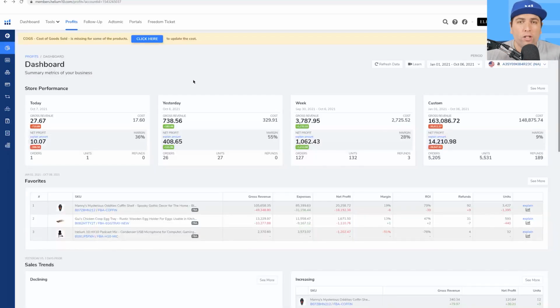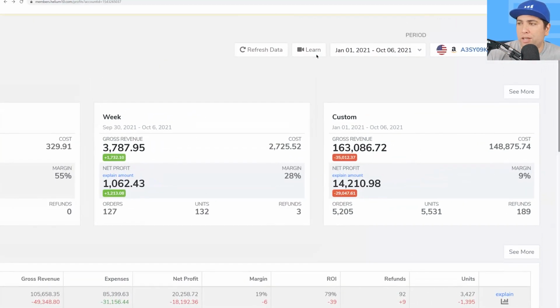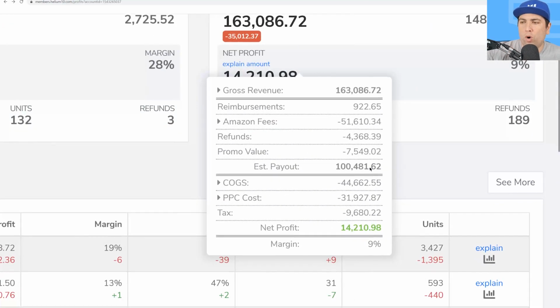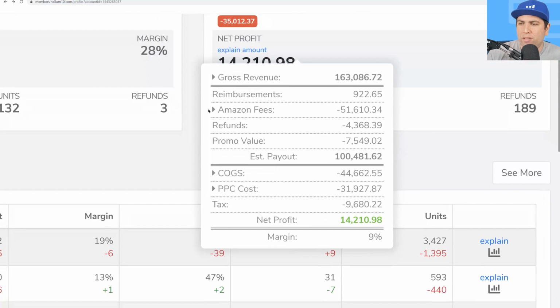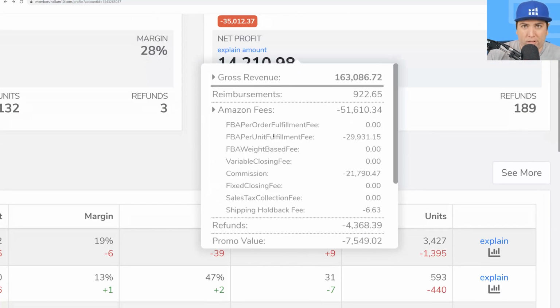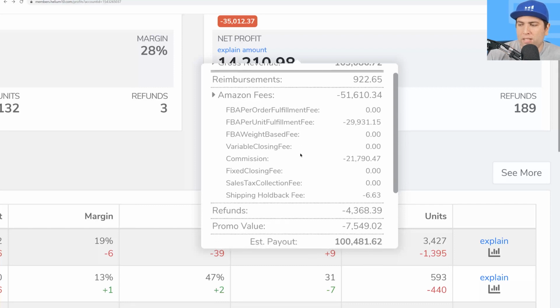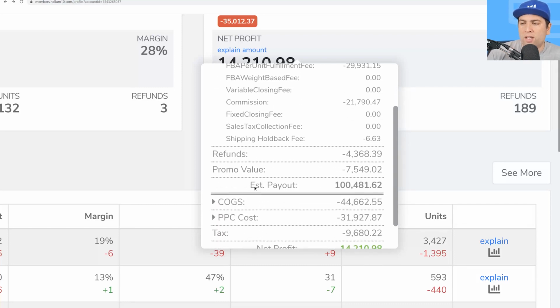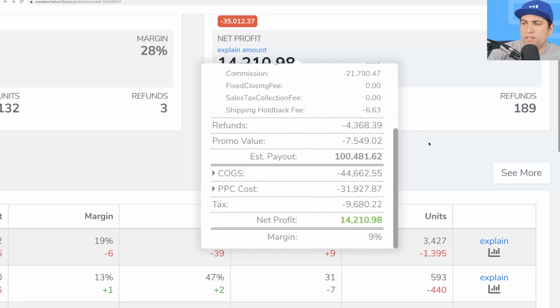Once you have that, we're going to calculate what your profitability is per unit based on the other Amazon charges that they're charging you. This is our year to date on this account, but you can see here in the net profit, we're calculating what your Amazon fees are. And there's a lot of different Amazon fees: your per order fulfillment fee, your commission, your weight-based fee, your refunds, your PPC cost, et cetera, et cetera.